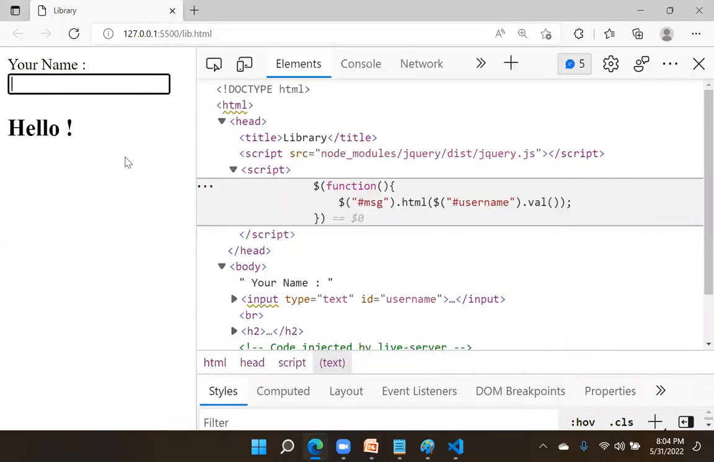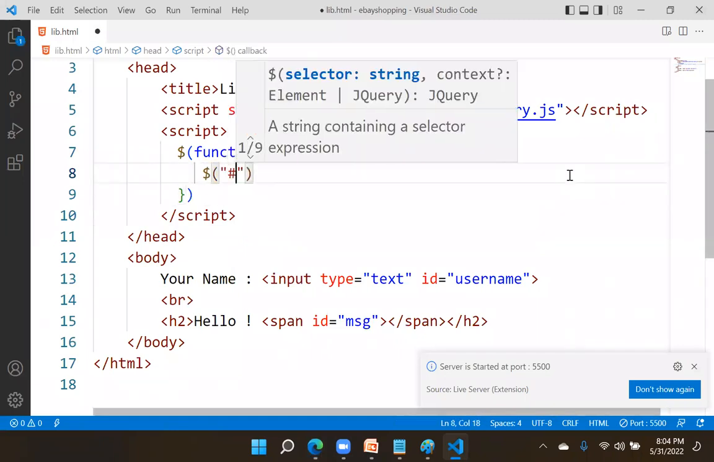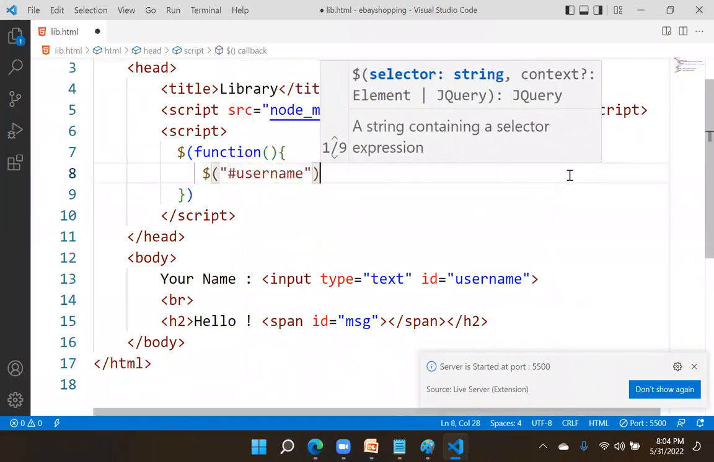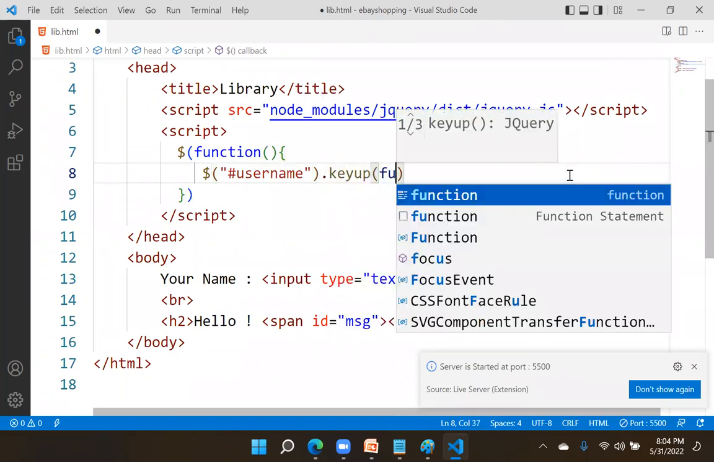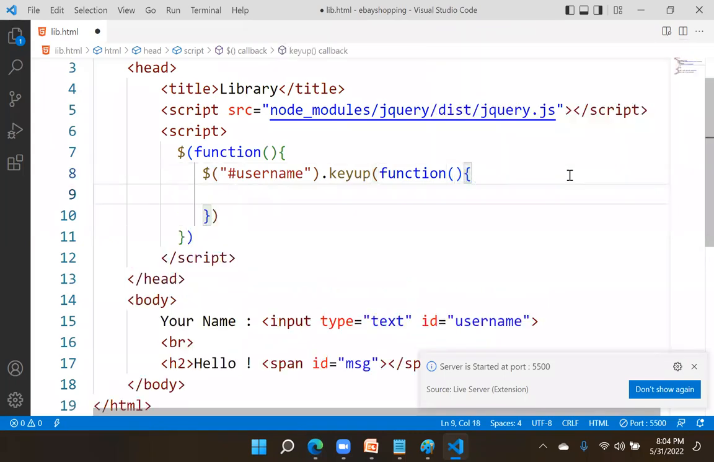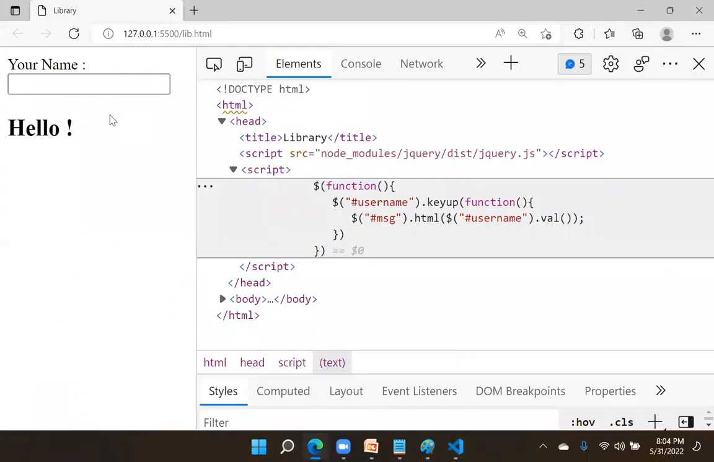You see what I will do now. I have to write an event. What is that event? Hash username dot key up. You know that JavaScript has a key up event. Am I right? On key up, I have to do this. That means we need an event to make the library active. Now I am using an event. Now you can see when I am typing, it is working fine.